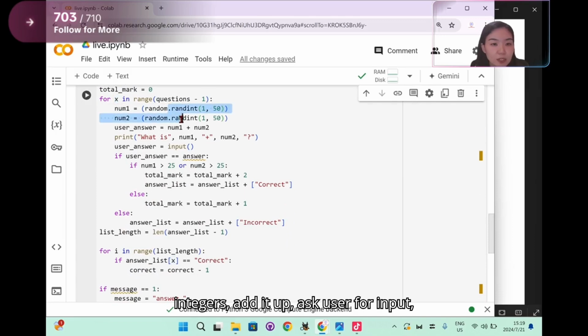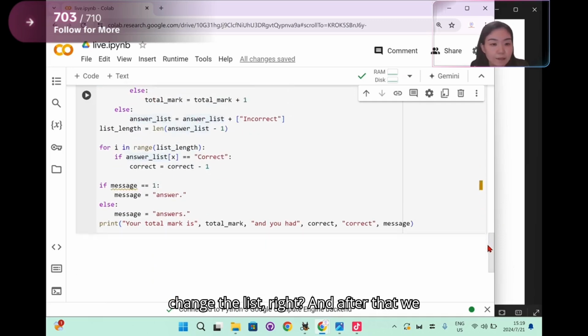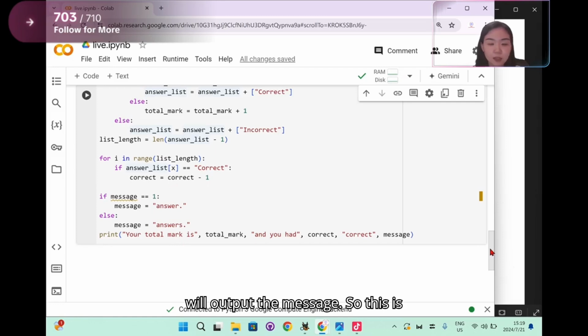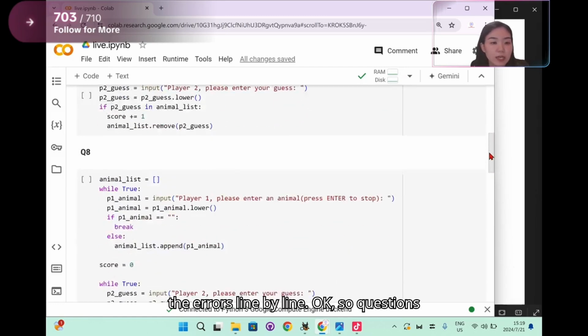So we'll get 2 random integers, add them up, and ask the user for input. They will check whether it's correct, right? Then we will increase the marks, change the list, and after that, we will output the message. So this is basically the program. We will look at the errors line by line.